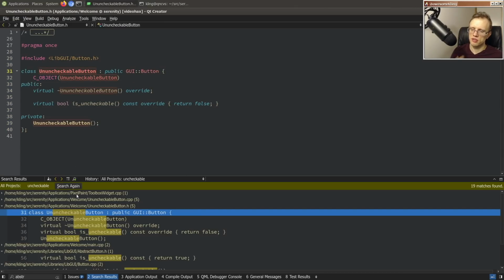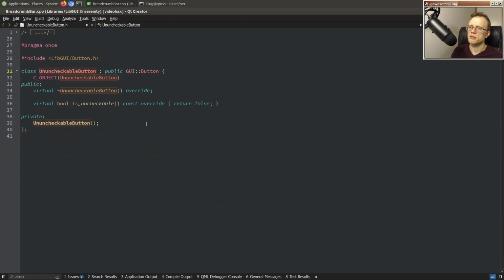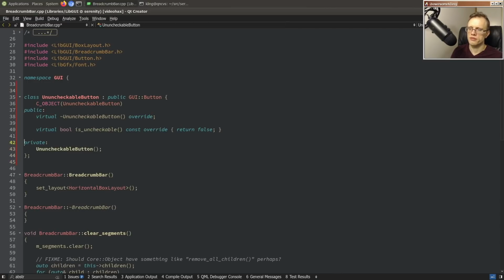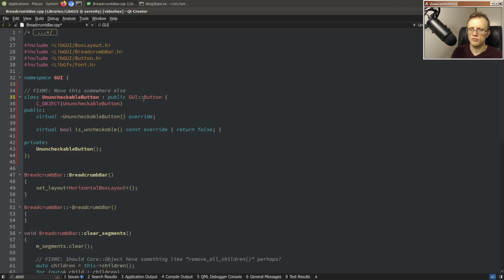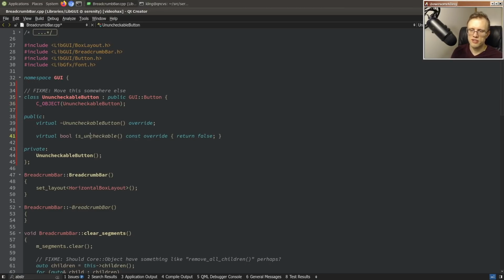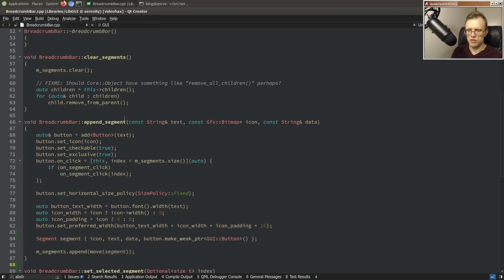Why is that a goofy custom widget here? I mean, we can just copy this class for now, although it's a little bit weird. We'll put a fix me here. Move this somewhere else. But yeah, we want an uncheckable button. It's just that uncheckable is a virtual state on the button for some reason. So, well, whatever. We can use this. So, uncheckable button, here we come.